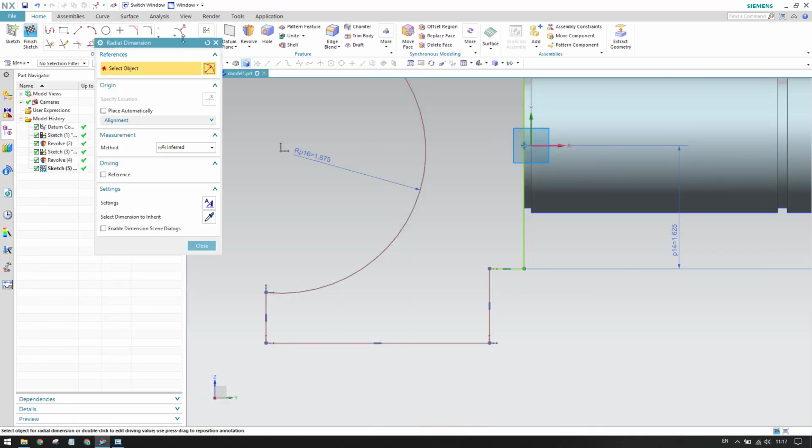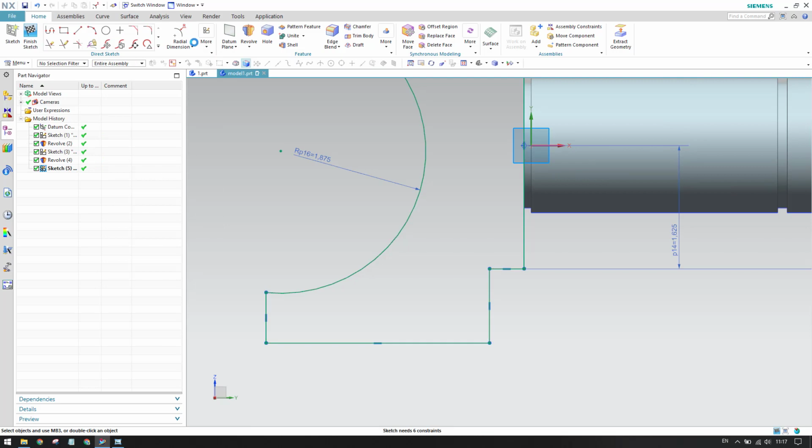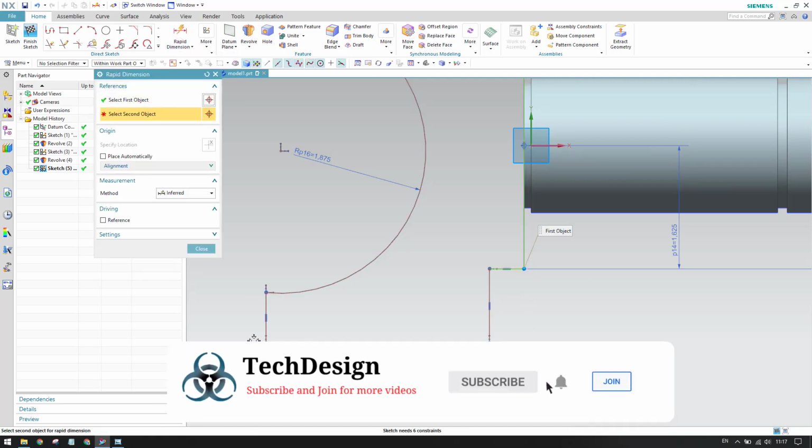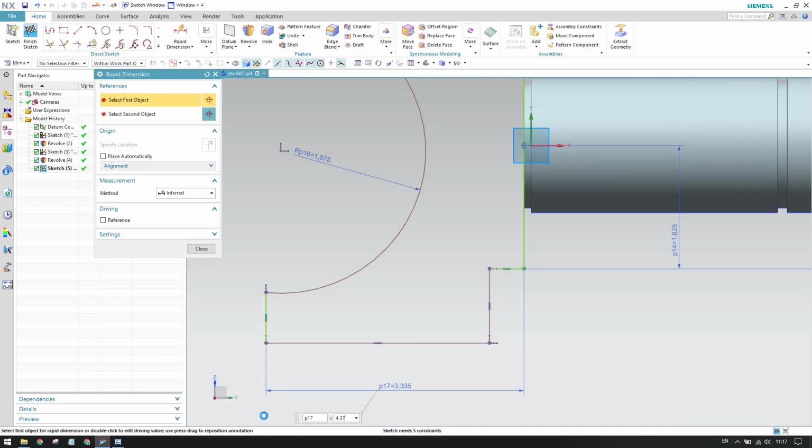So let us give that dimension 4.375. So from this point to this point it is 4.375. Okay.